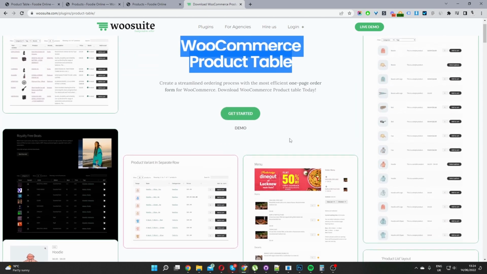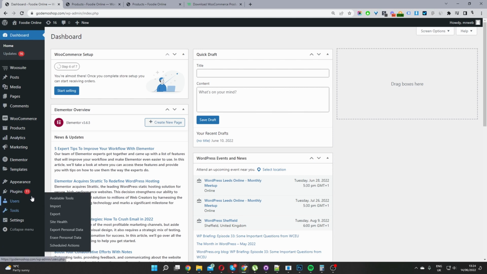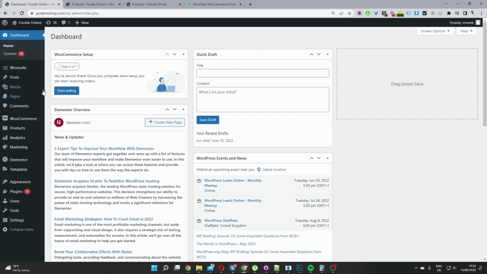Okay, so assuming you've downloaded and installed the WooCommerce product table plugin, we're going to head over to our WordPress dashboard. In your case, you'll just go ahead and install and activate the plugin which you've just downloaded. So you just go to plugins, add new, and upload and install the file. Then you'll see this WooSuite menu here. Go ahead and activate your key. Once you've done so, we'll head over to product table.